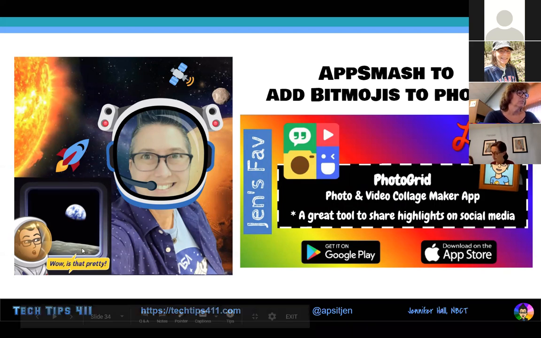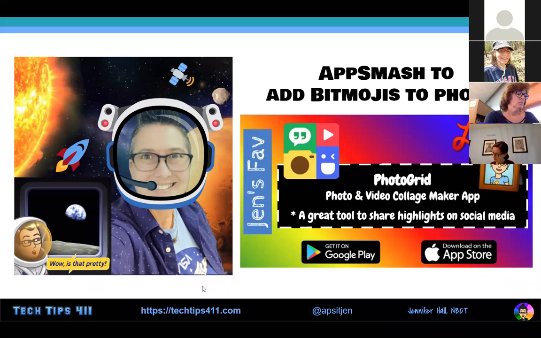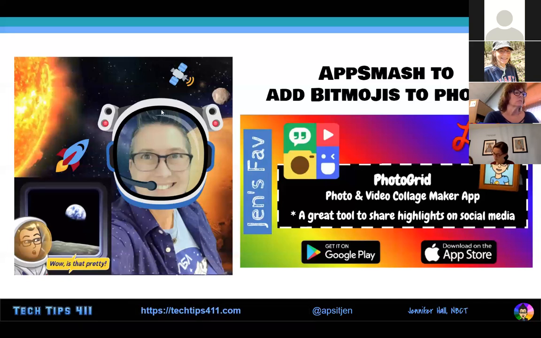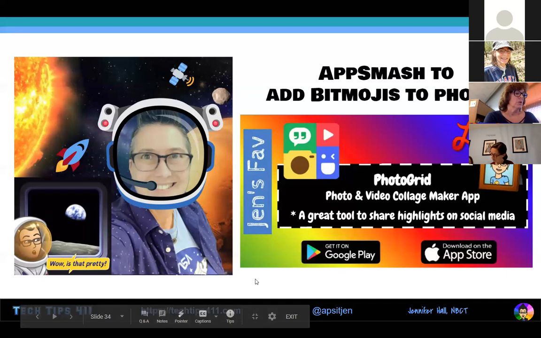So this is actually one that I created in PhotoGrid. I layered in here. I was doing a 6th grade science lesson. We were creating NASA-inspired planet posters. And so I had my NASA gear on, but I added in my Bitmoji, and then added in the elements, obviously the helmet and so forth, to create a new image that I was able to share out on social media.